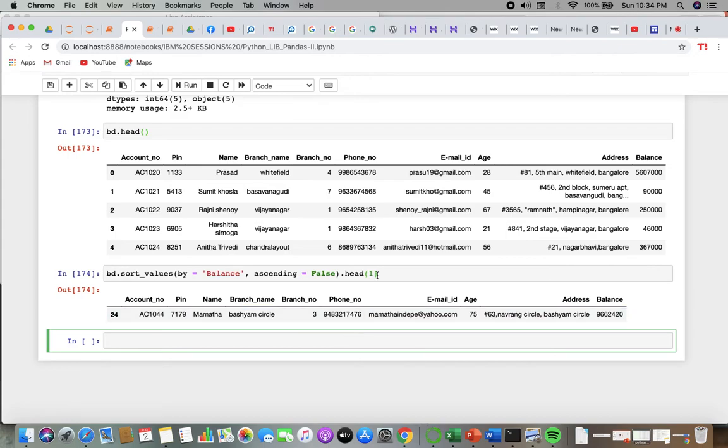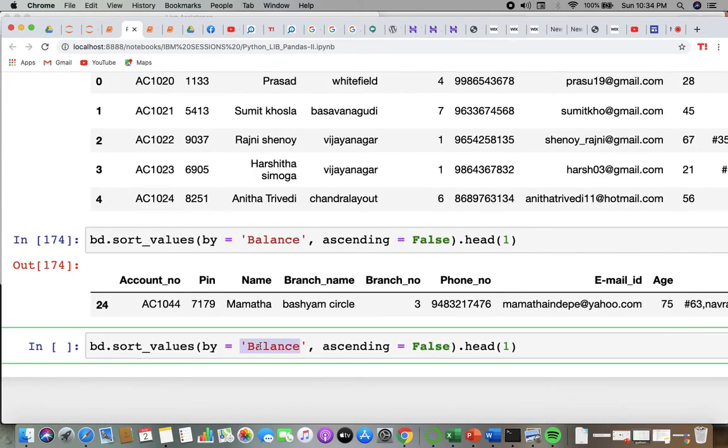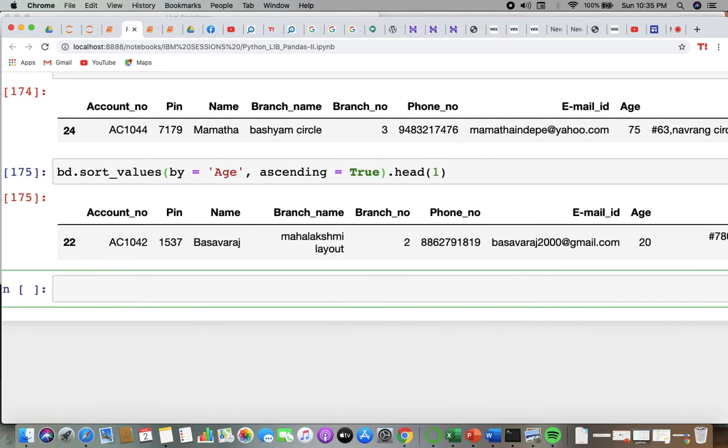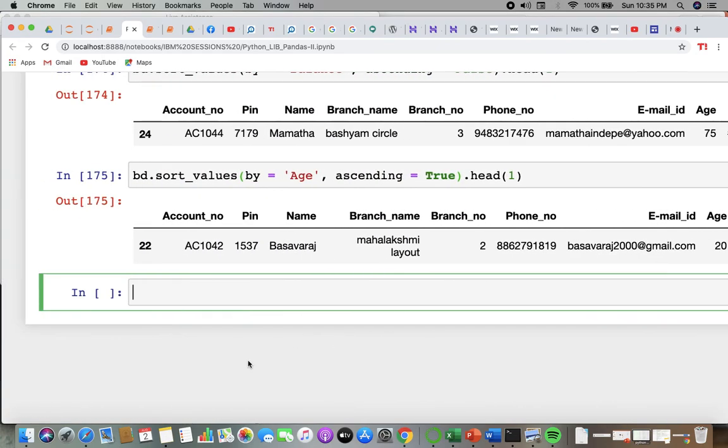So how to get the least balance? Again, you can just pass on these things. Or who is the most aged person in the bank, you can just check it out. Write it as age. I think it's age over there. Yes, so you can pass on this age. Now let's say we are trying to find the younger one. So the youngest is this 20 years old boy, I think. Branch name Mahalakshmi account, good. And this is his data, right? So you can find out the things.